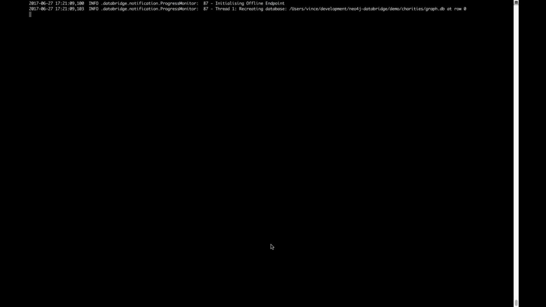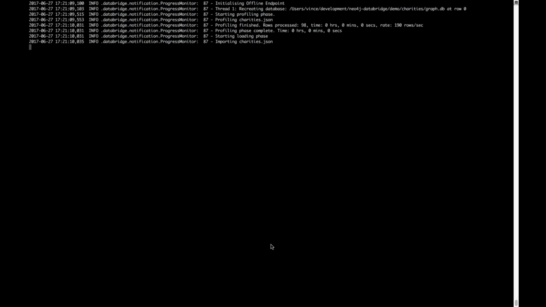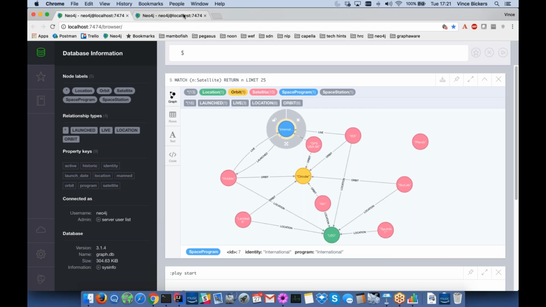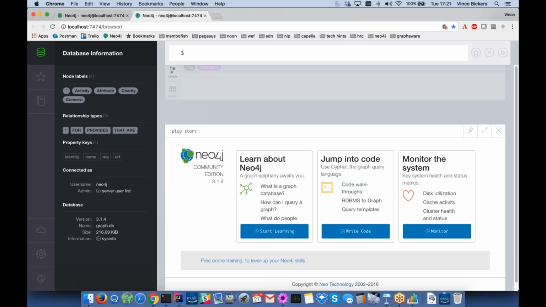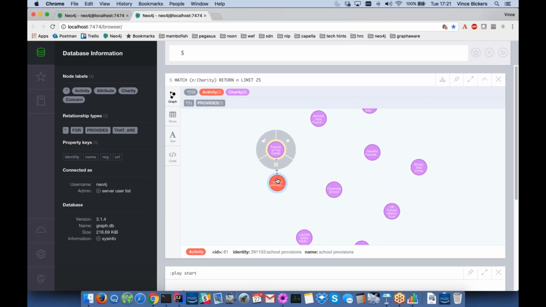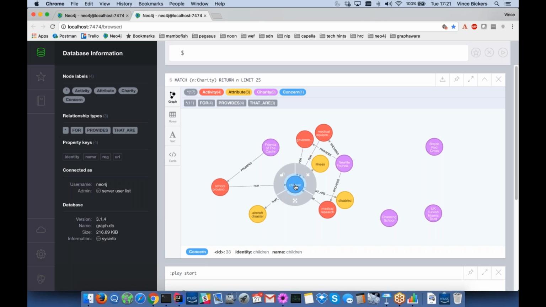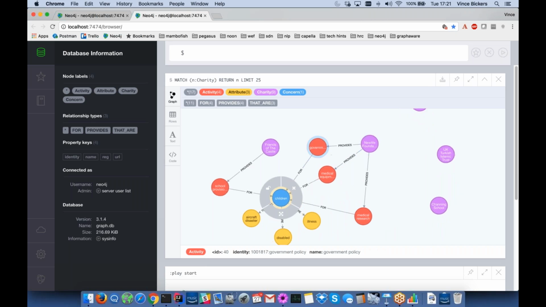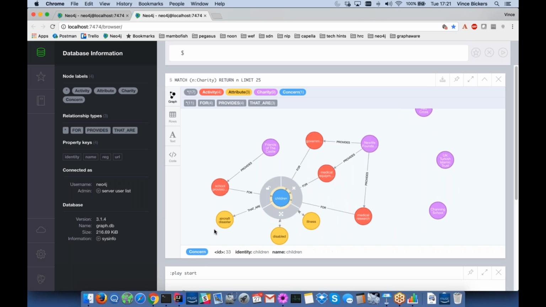Each of these data sets is being loaded into a completely different graph database on disk. You can see the old one is there, and this is the new one. We'll have a look at some charities. Let's have a look at Friends of the Castle, which provides school provision for children, and these other charities provide other things for children as well. So the New Life Foundation provides government policy, medical equipment, and research for children who have different problems like this. So that's really just to show you that the import has worked.